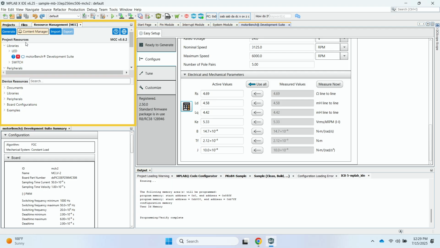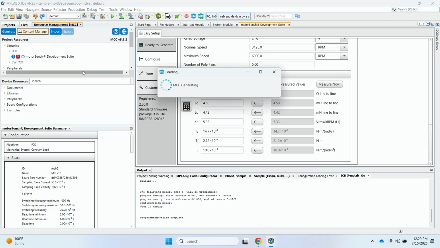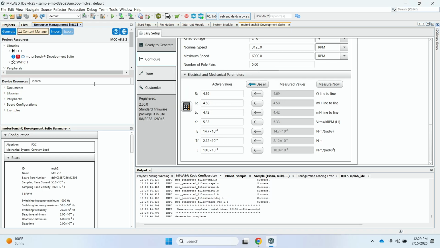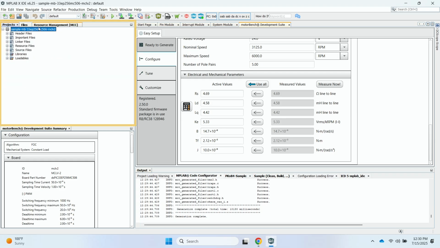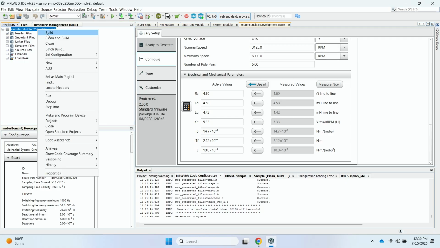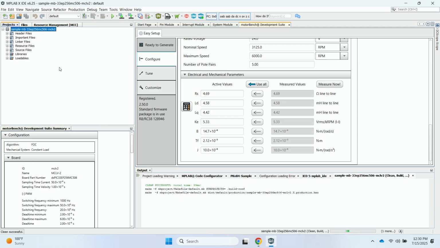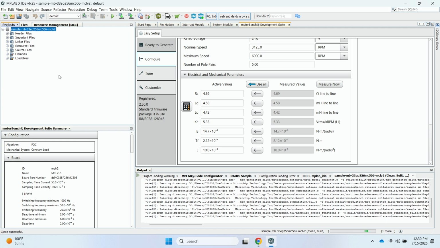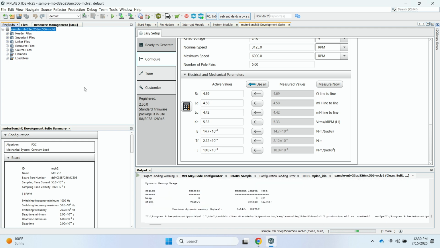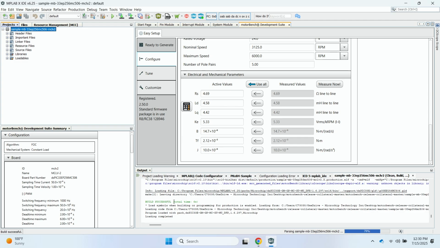I can go into my resource management window and I can click on Generate to generate the code. So that could take a few moments. Okay, we got a message here that the generation is complete. So now I can go back into the projects window. I can just go ahead and clean and build just to make sure that I can compile the software code. As you can see here, it's compiling and the build was successful.